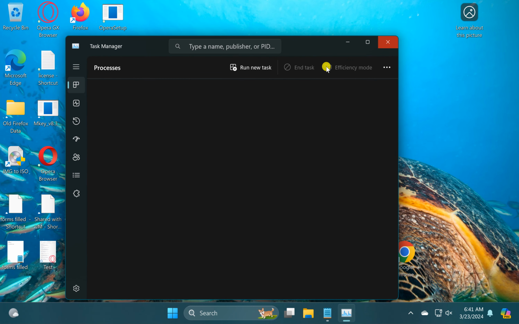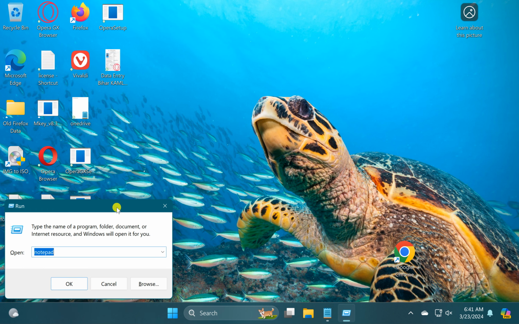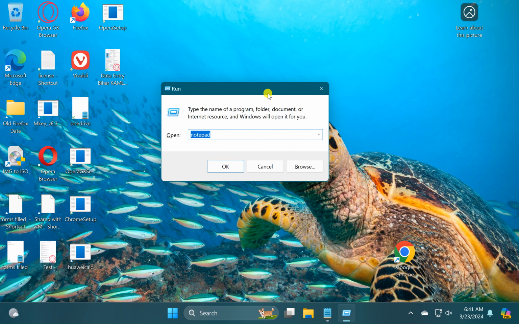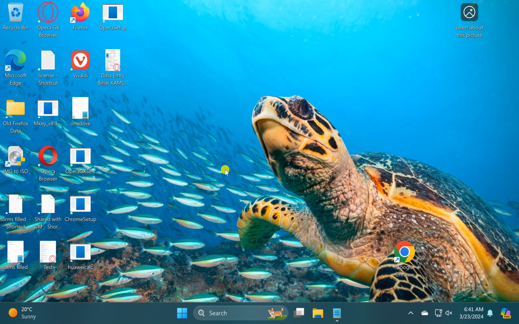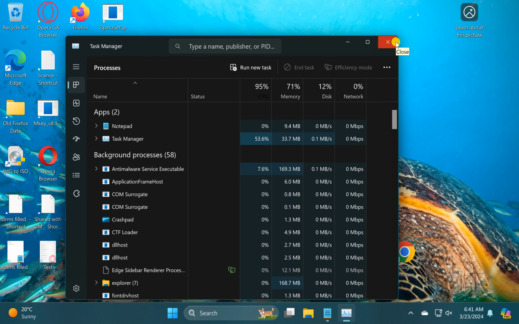And last method is through run dialog box. For that, press Windows plus R key on the keyboard. This will open run dialog box. Here type taskmgr and then click on this OK button to open Task Manager on your Windows 11 PC.